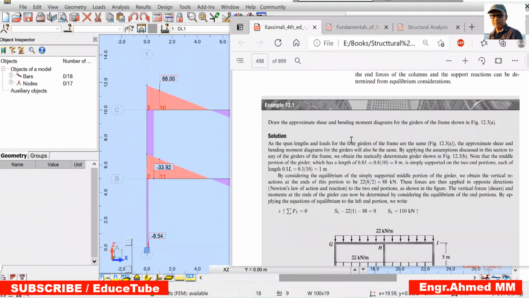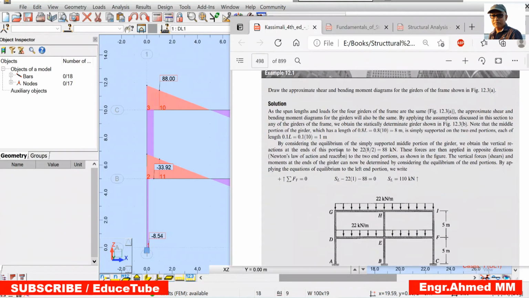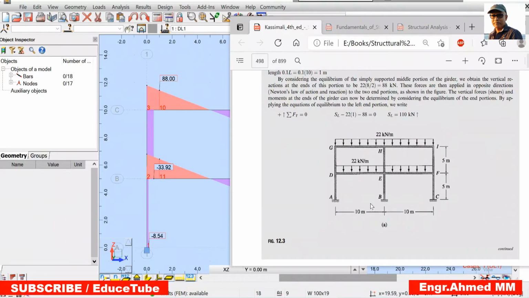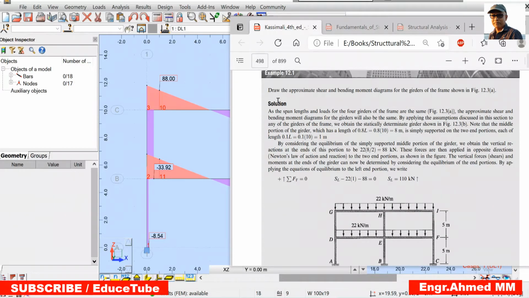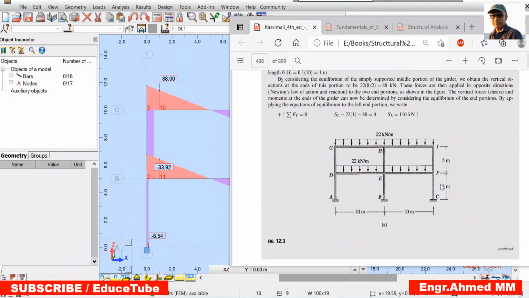Here I am going to show you how to do approximate analysis of this structure. Very simple structure. Here it says draw the approximate shear and bending moment diagram. So why approximate? Actually this is a statically indeterminate structure. So our target to solve this, we will convert this structure into a statically determinate structure.